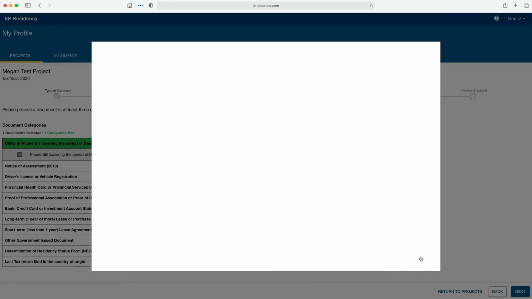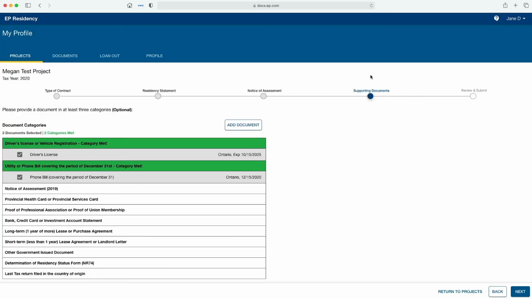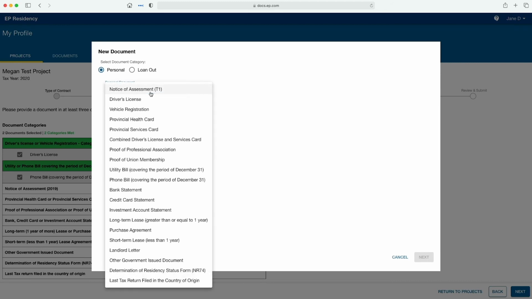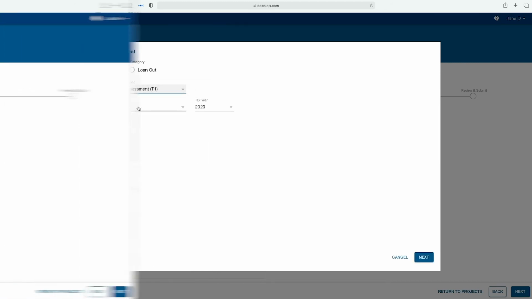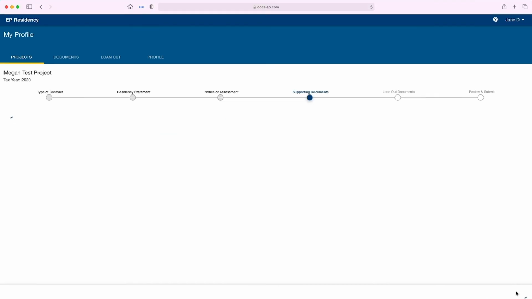If you do not have documents in at least 3 different categories, you will need to upload them now. Any documents you upload within the project workflow will also become part of your personal documents library to be available for use on future shows. Once you have documents in at least 3 categories, you can select Next to continue.